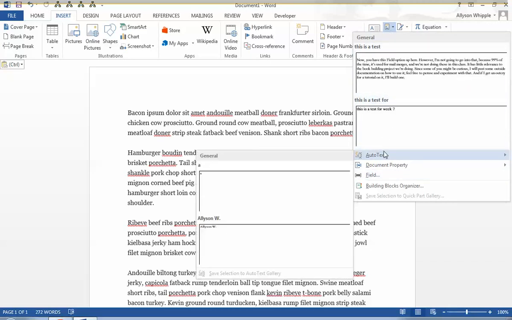Since auto text is the most common feature in Quick Parts, let's start with that. Auto text is content you can save to use over and over. It's great. It's really efficient.